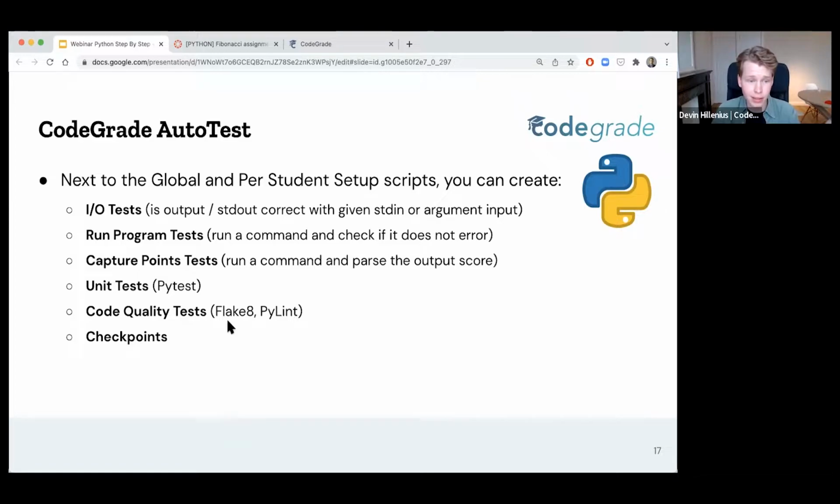So these are the tests. And then, as you can see up here, there's two other things, the global and the per student setup scripts. Those are the places where you configure the system, and I'll go over what they do exactly later on. So today we'll mostly cover the IO test, as these are the easiest tests to test your basic Python assignment.